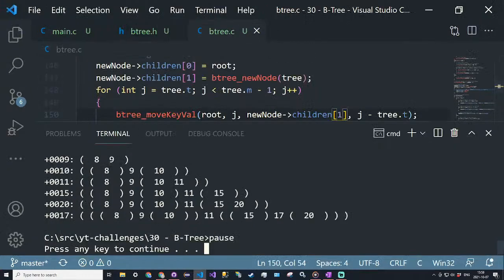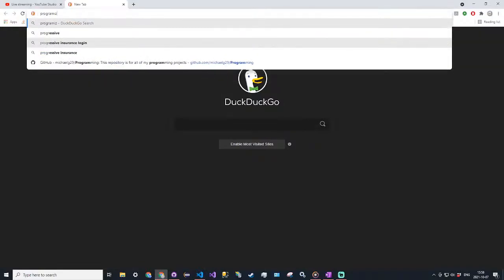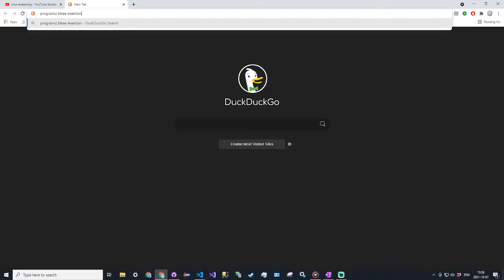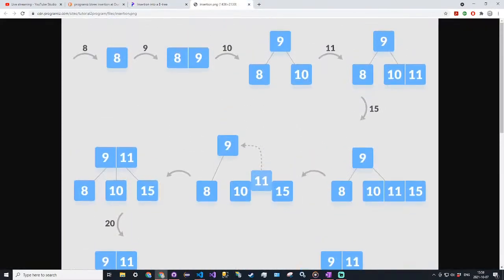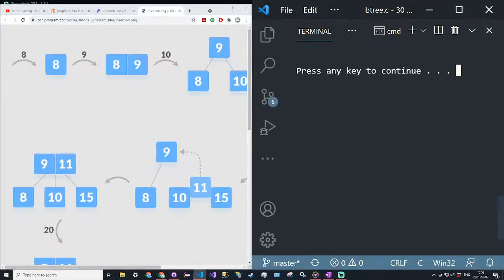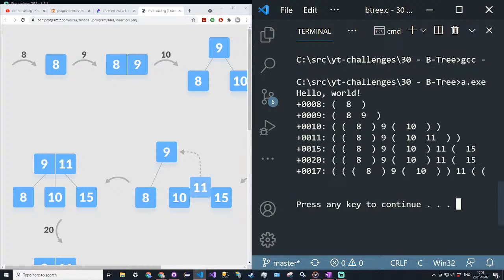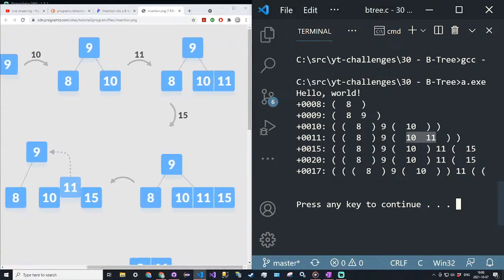Let me just zoom in a little bit for you guys. So we have 8, 9, 10, 11, 15, 17, 20. I'm using this example over here. So we add the 8. The 8 and 9 you see are added as just leaves, which is good. And then we add the 10, which needs to pop up the 9. So that's good there. Add the 11 goes onto the right side, 10, 11 there.